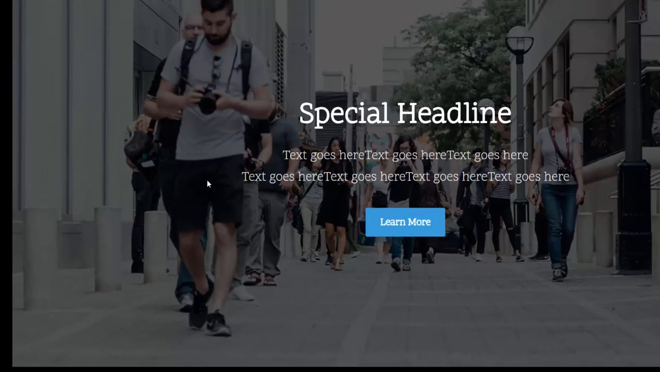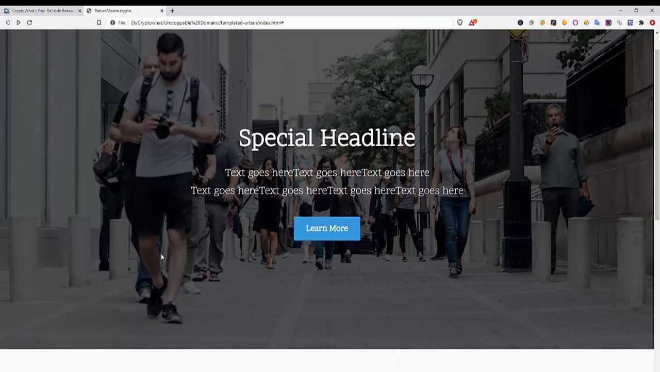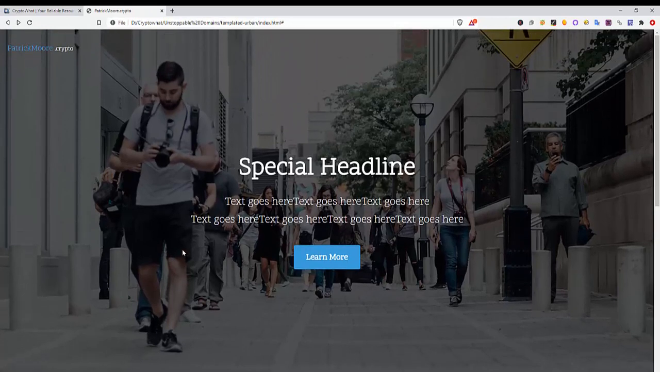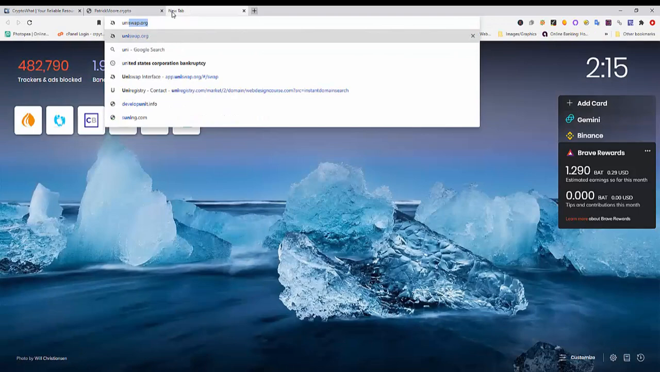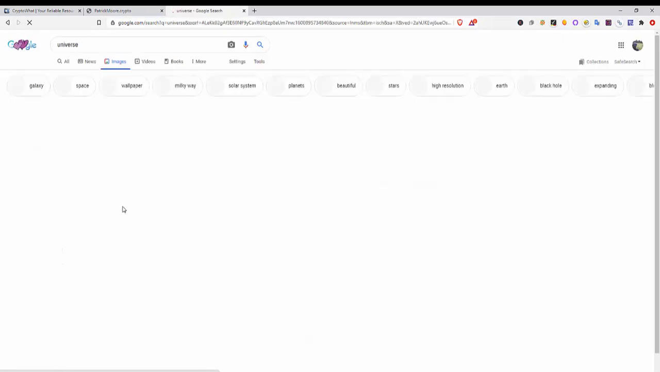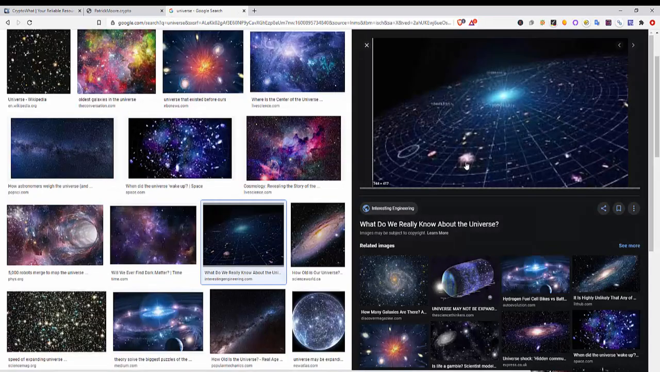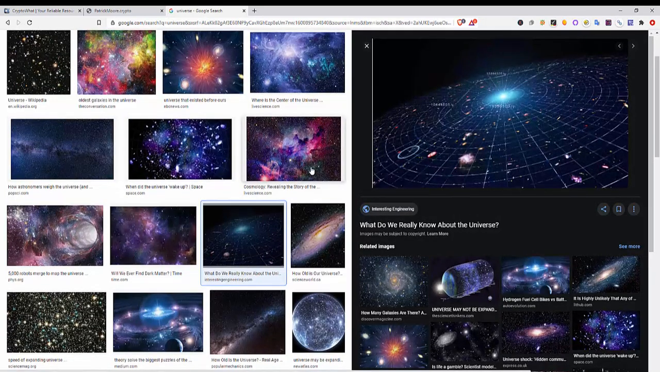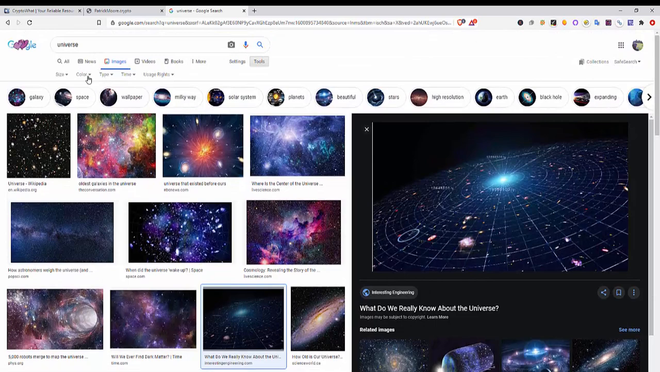Now the other element to this is swapping out images. So what you can do is, let's just say I want to go and I'm just going to type this, universe, get a cool image here. That was kind of cool. What's the size? Let's go large.